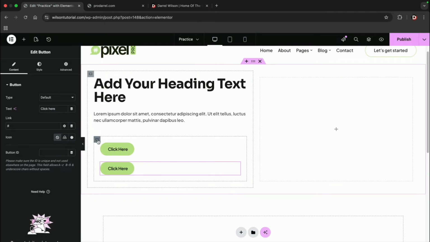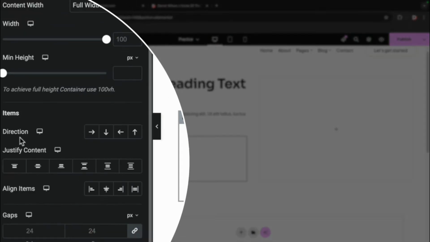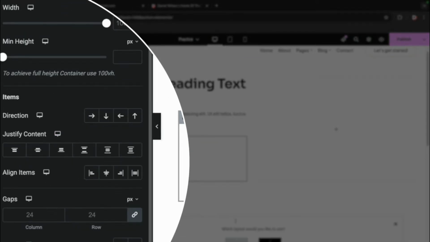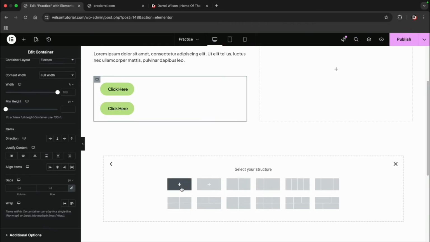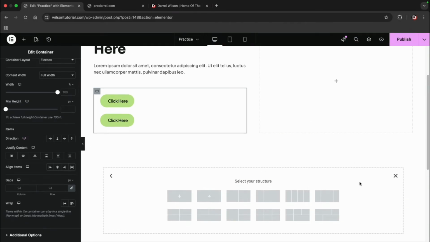So I'm gonna click on Edit Container, and then here we have those directions. Remember earlier how we had those directions for the Flexbox, like the bottom and the right side? That's exactly what these are referring to.